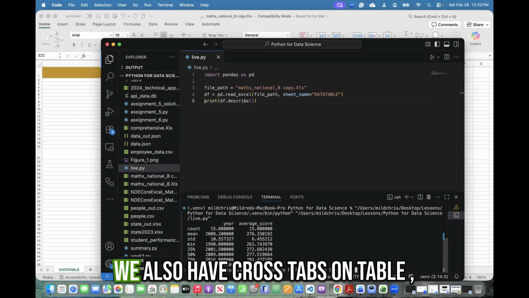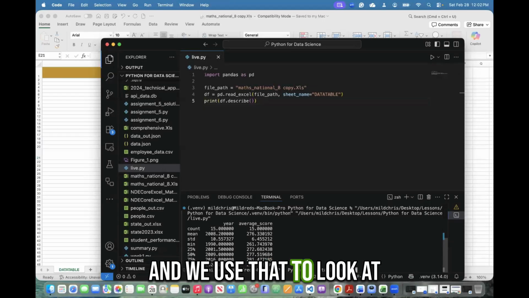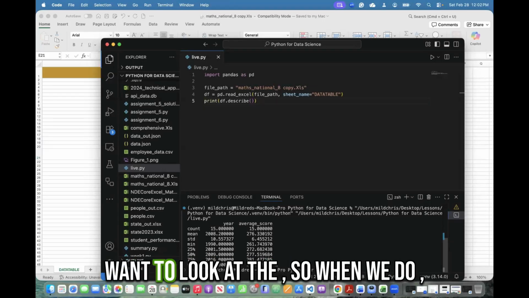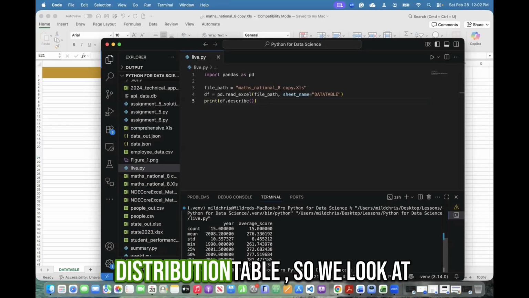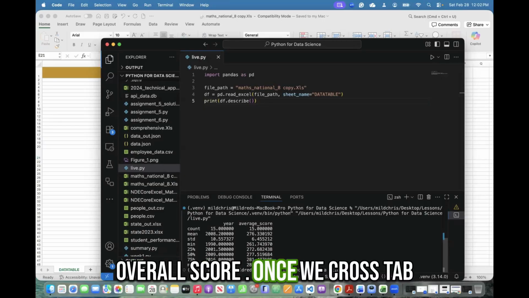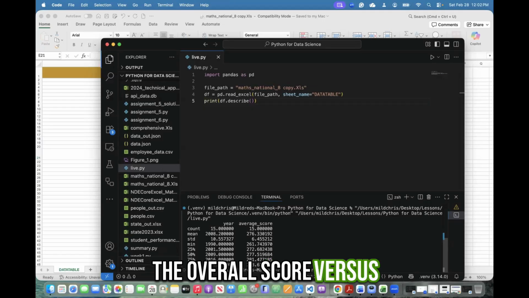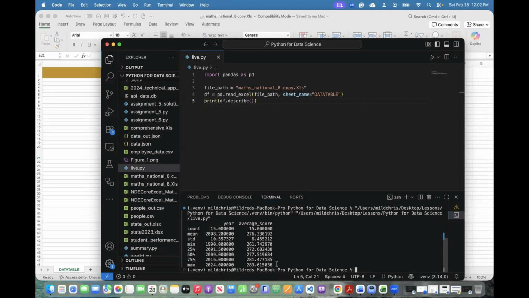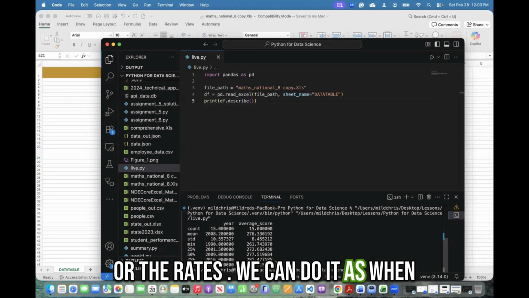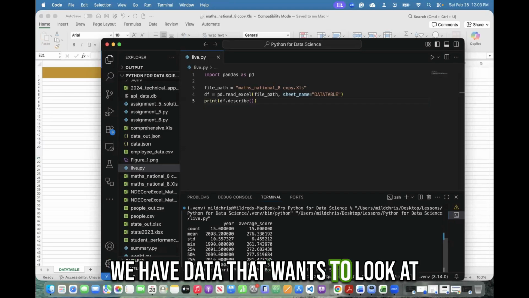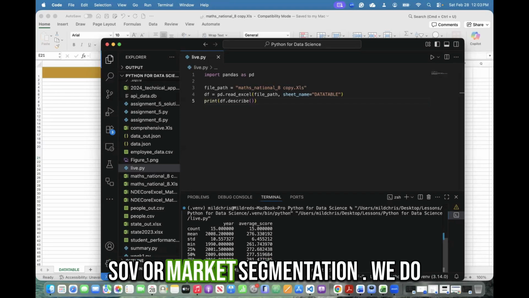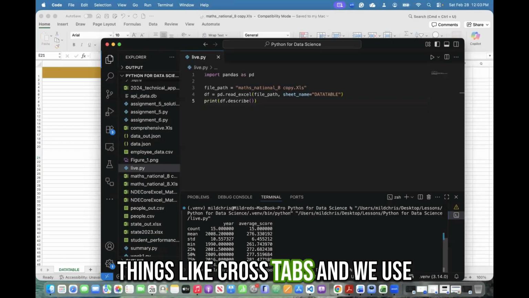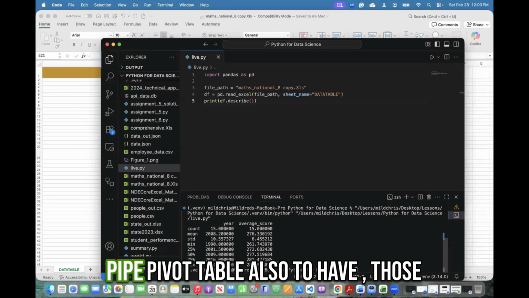And then we also have crosstabs and pivot tables, and we use those to look at demographic distribution. When we do a distribution table, we look at the overall score, and we want to cross tab the overall score versus the different races, right? So we look at the distribution for the race. We can do this when we have survey data or market segmentation. We do things like cross tabs, and we use pivot tables also.